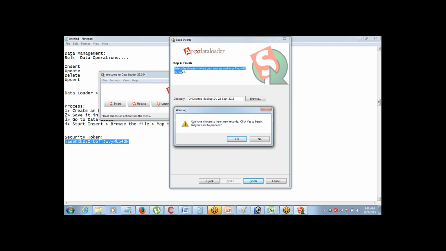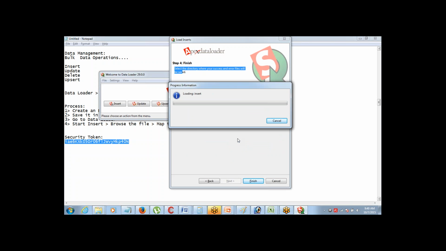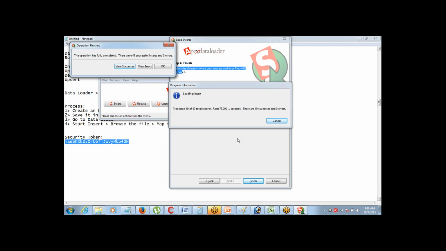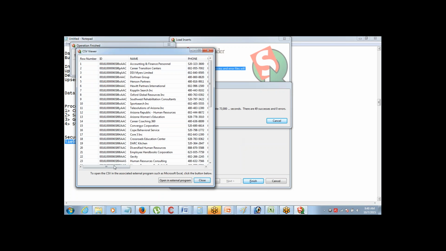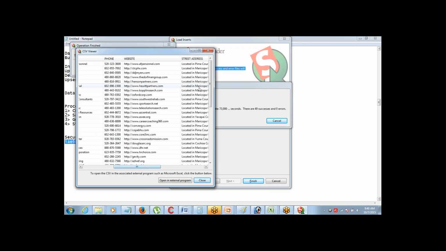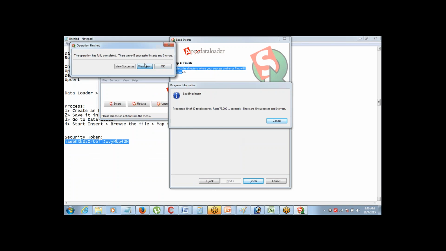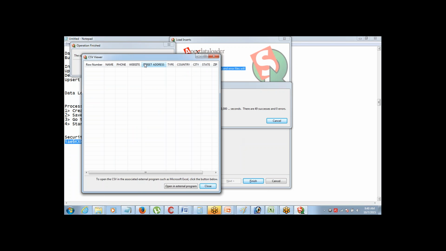Okay, you have chosen to insert new records. Click yes to begin. Yes. Now the records will be inserted into the system. That's it. That's how simple the process is. So out of 49, all 49 were inserted successfully, right? So if you view success, these are the records which got inserted successfully. If you go to errors, no record had error.